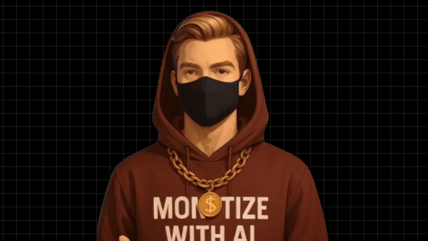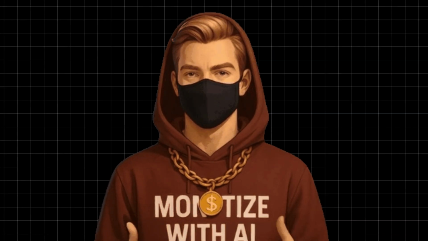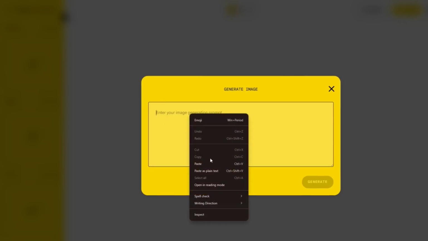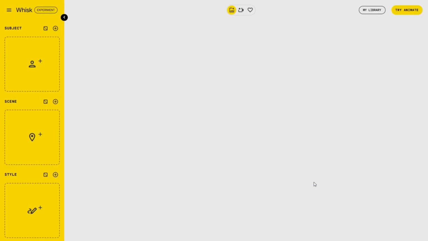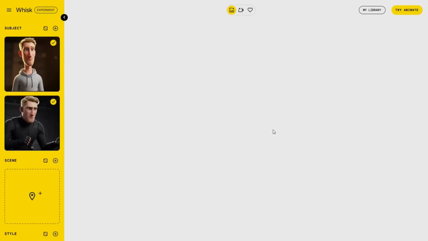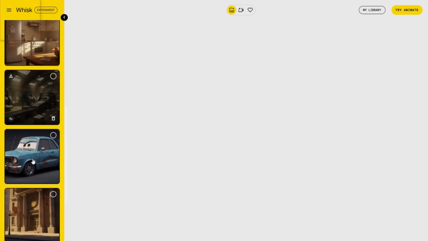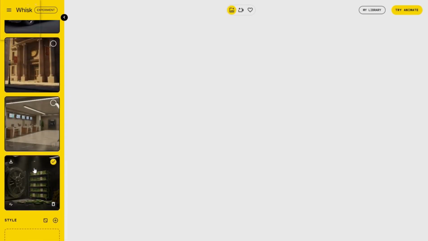Now this next tool? It's like AI with a visual brain, Google Whisk. It lets you skip the heavy prompt writing and just upload images instead. Character photos, scene references, style ideas, drop them in, and Whisk blends it all into new, consistent results automatically.